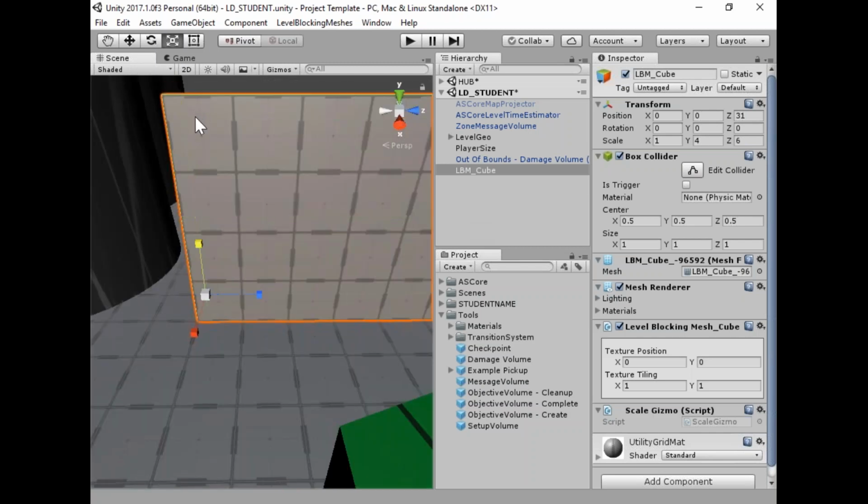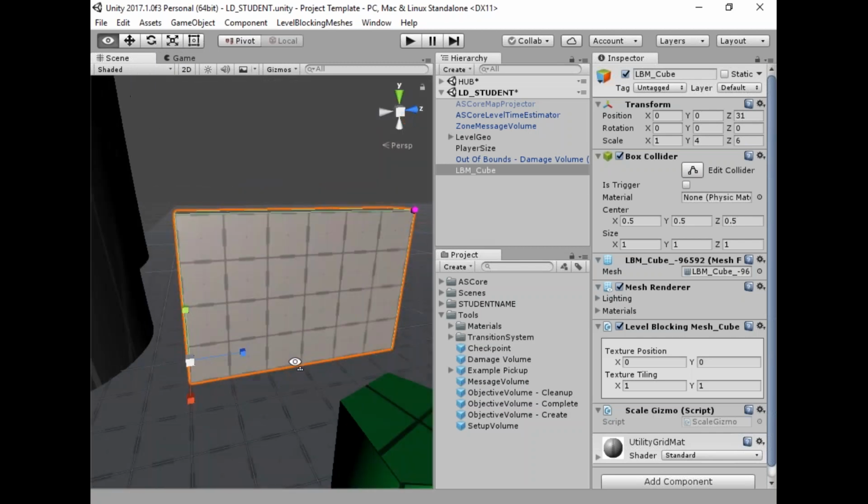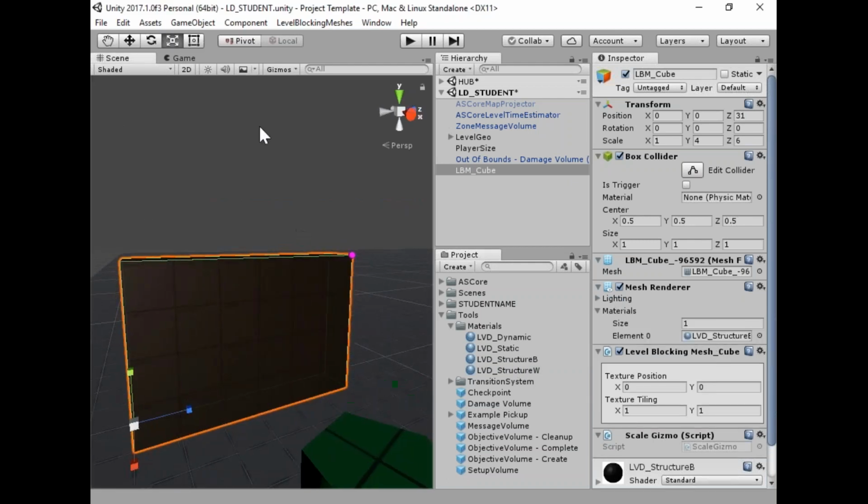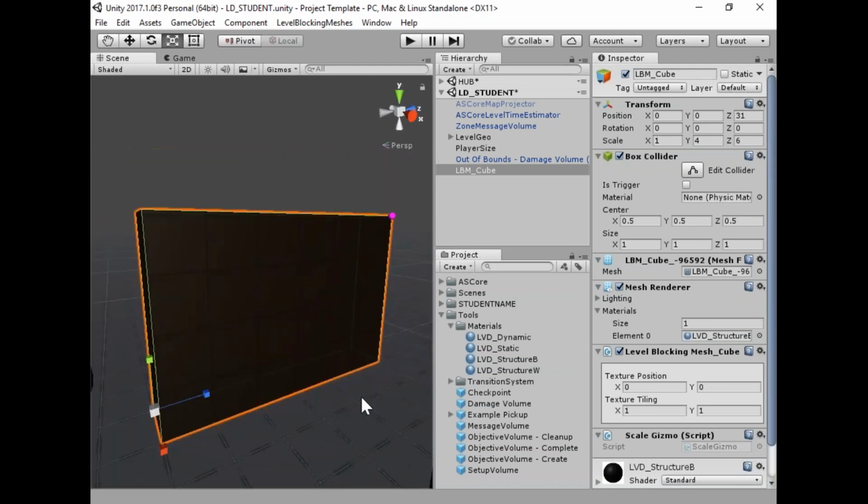So if I was building a wall, this would be a structure. So I'm going to add the material for it to set it as that. Under tools, materials, let's drag over structure B for the darker walls and stuff. Put that right there. Now we have the material for that. Then I'm going to put another thing on top of it.